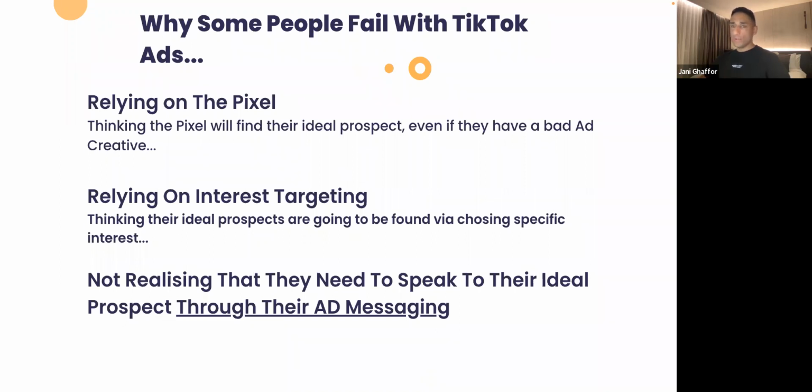TikTok ads, you need to have a good ad. You need to have an ad that speaks to the right prospect through your ad messaging. Which is why the second reason people fail is they think they're relying on interest targeting. They think, I can put up any crappy ad, I can target the right prospects that are going to be found via choosing a specific interest. That's another reason people fail.